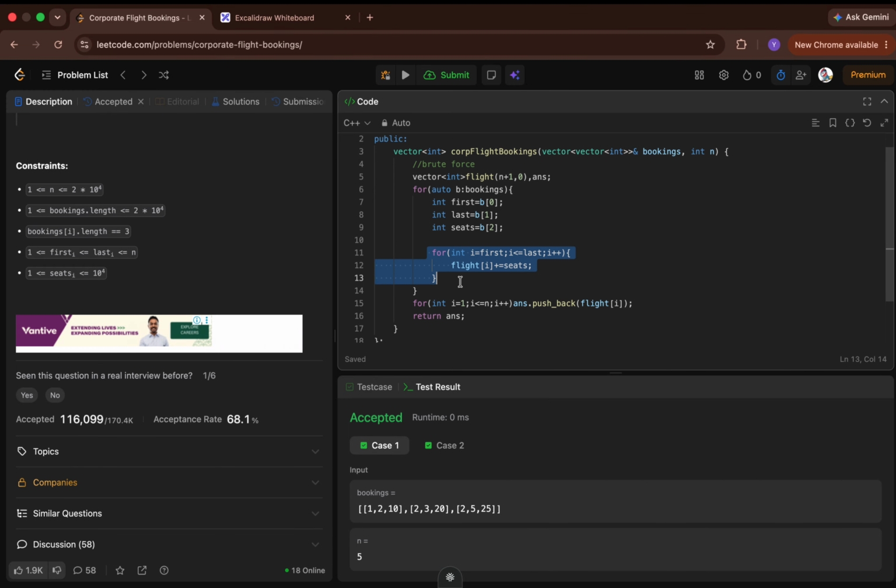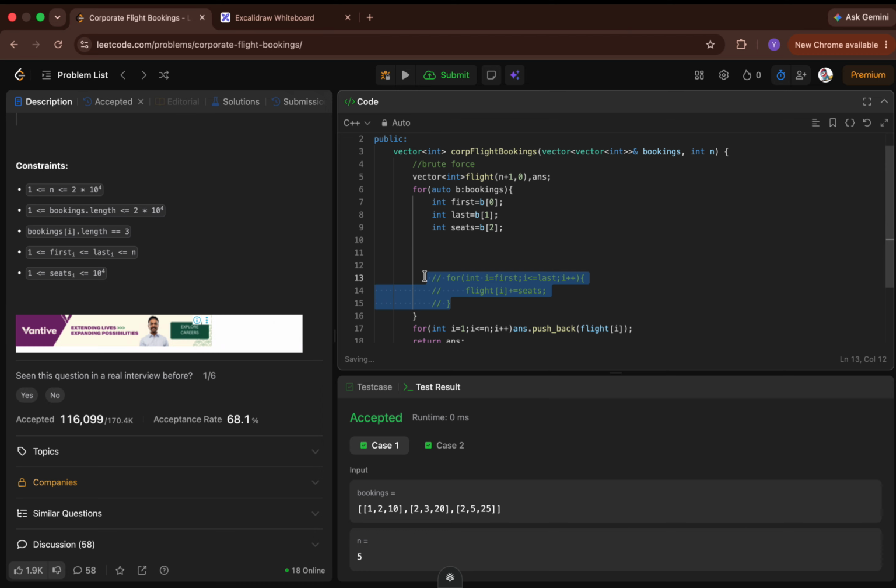Now the new approach is pretty straightforward. Instead of looping over each one, in the worst case we might loop over all n flights, like the query can be 1 to n, and all flights get a reservation of x seats. So in the worst case it will be n square. But now with our prefix sum and negation effect concept, we can do it in O of 1 inside the loop, because we simply increase flight of first by seats, and at flight of last plus 1 we negate the effect with seats.